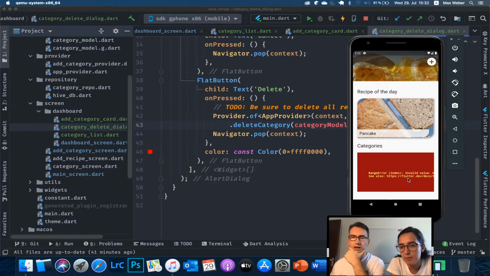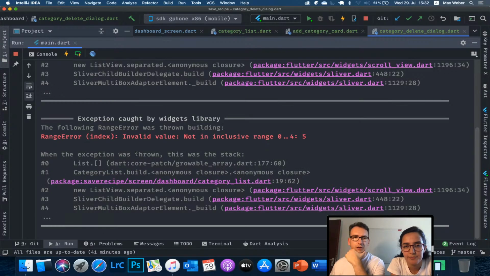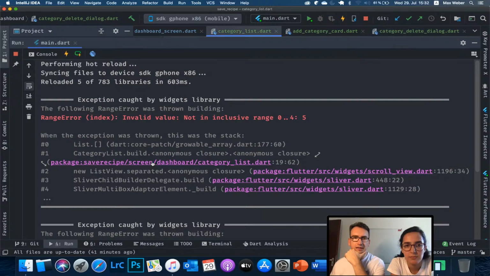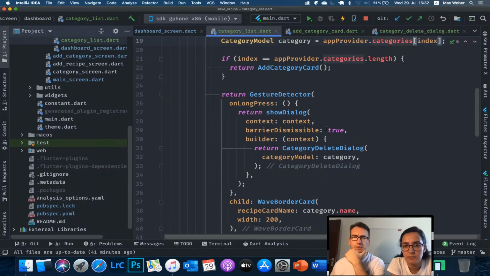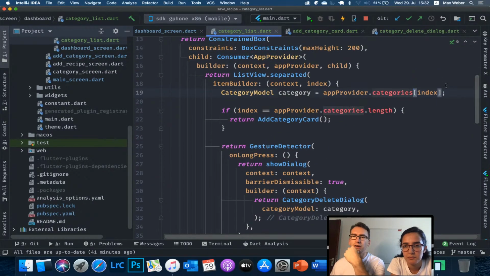But before that, maybe we should... Exactly, I found an issue somewhere. So, range error. I'm not quite sure. It has to be in the categories list, that's good. So here we have a range error at the moment. So this one is trying to access too early.